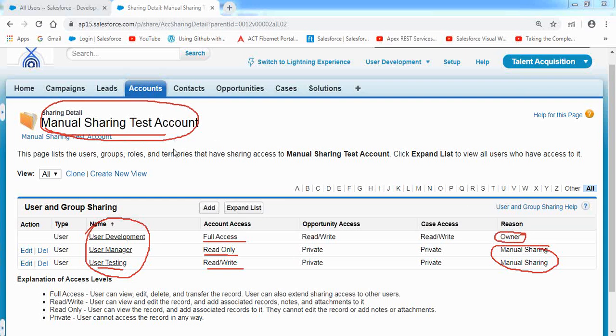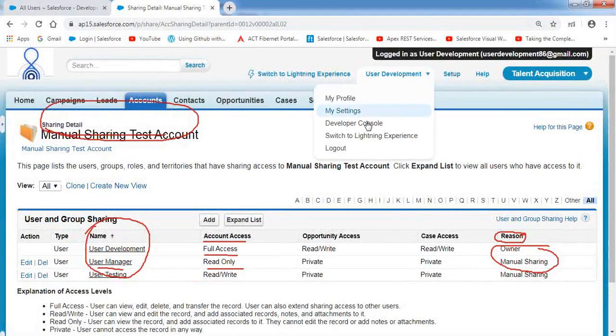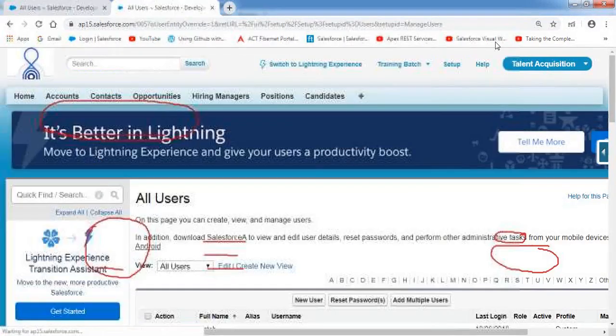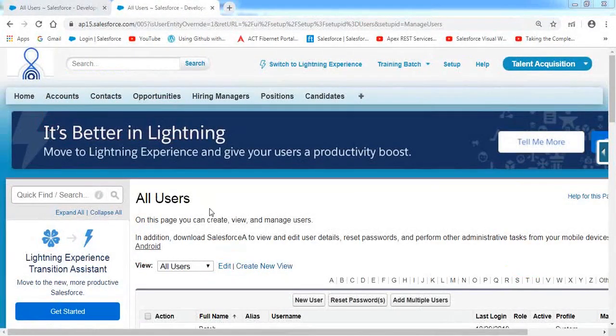Now, what will happen here? How can we test this functionality? Testing user will be getting what kind of permission on my record? Read permission and edit permission. Will that person be able to delete your record? No, he can't delete that. Let me verify that. Test the functionality.